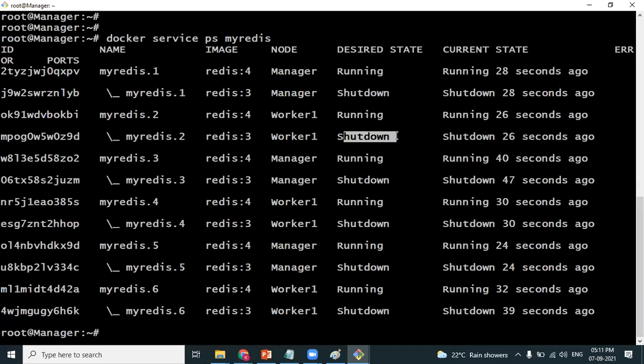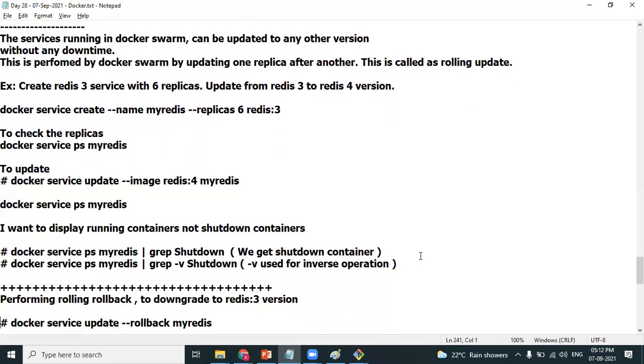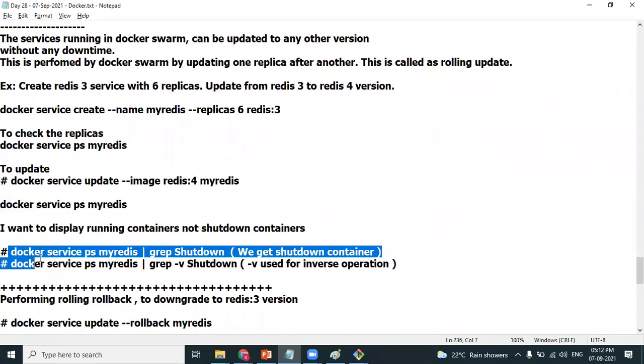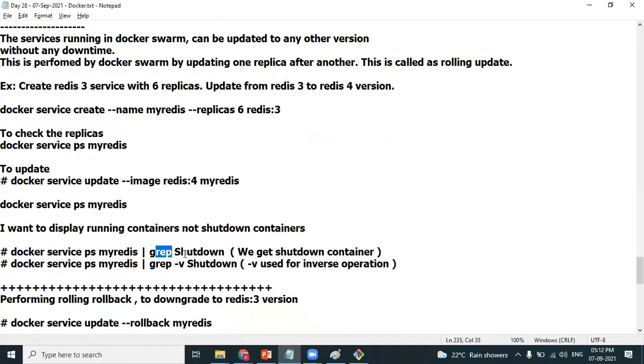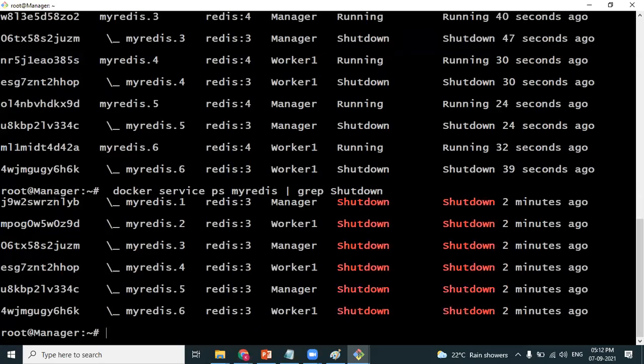Next, let's say you want only the running containers to be displayed, and you don't want stopped containers. How can we do that? docker service ps, the service name is MyRedis, using such a keyword. grep is for searching. I'm using a keyword called shutdown. When you do that, you will get only the containers which are shut down.